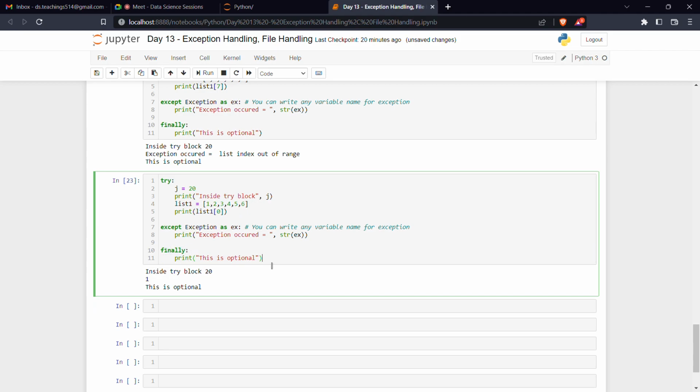This doesn't depend on whether there is an error or not. The finally block always executes, whether your exception occurred or not, it doesn't matter. You can write any piece of code that you want, so it is completely optional. It's your wish whether you want to write a piece of code in the except block or the finally block. That is completely your wish. So this is how exception handling works.